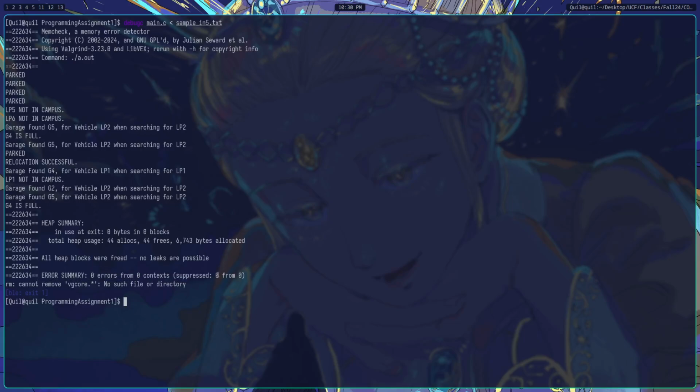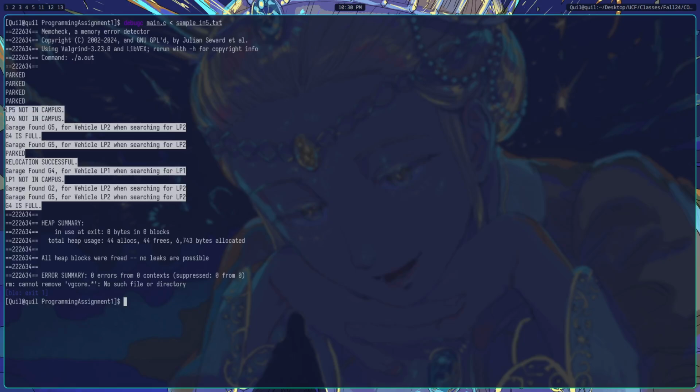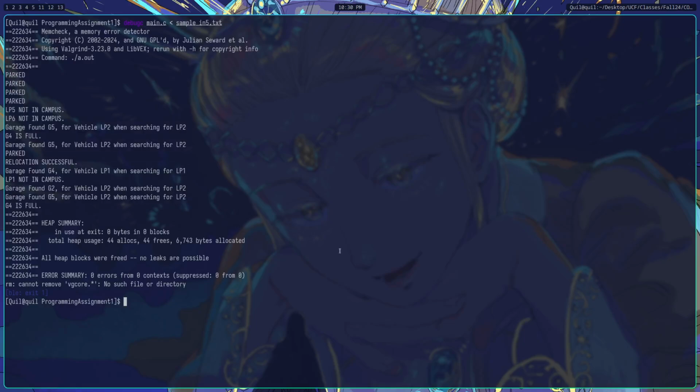I'm done. The only errors I have are because my syntax is wrong because I made my function wrong. That's it. But other than that, I'm cooked. I'm not cooked. I mean, I cooked, you know? I don't know what to say. There's no memory leaks. And with that, I'm just going to end this video.